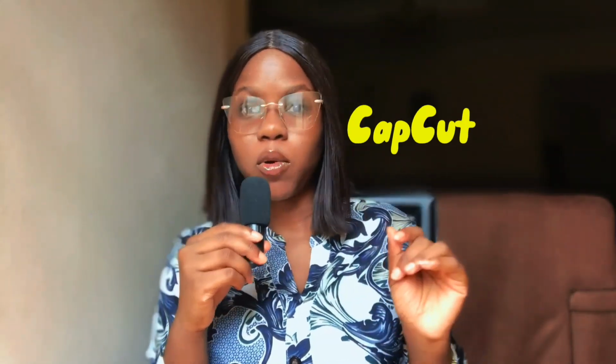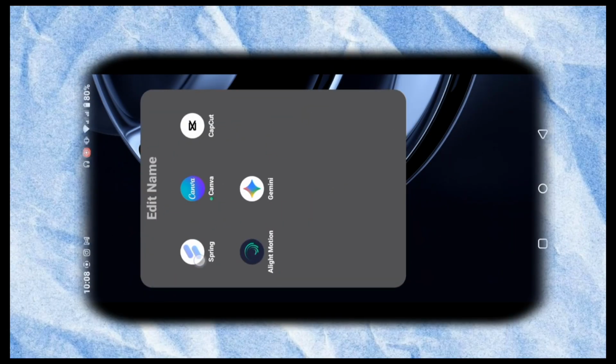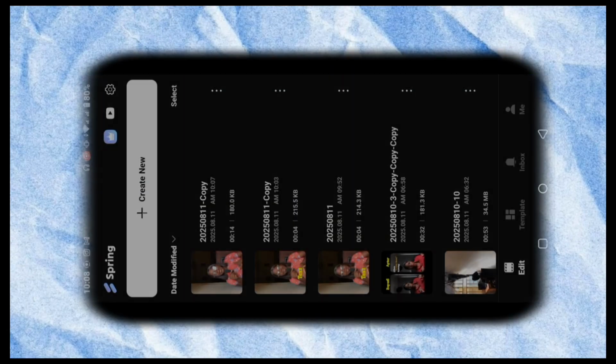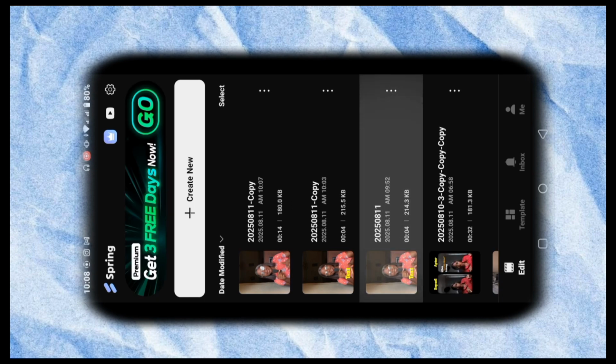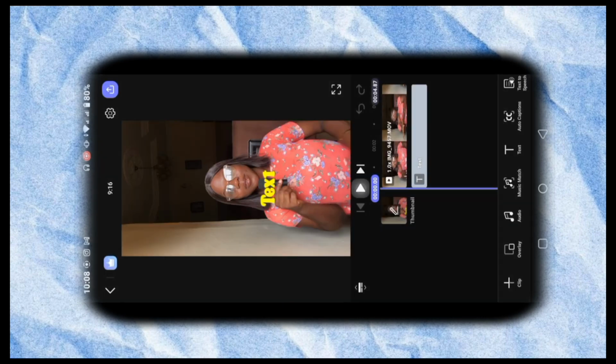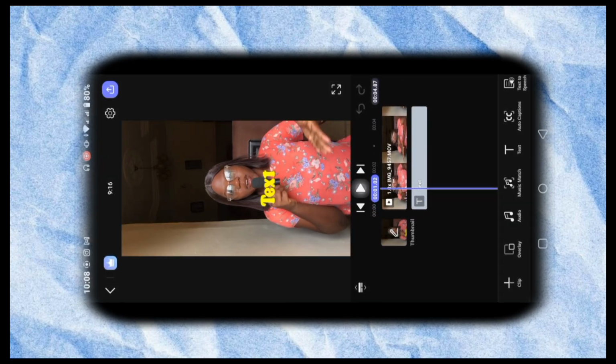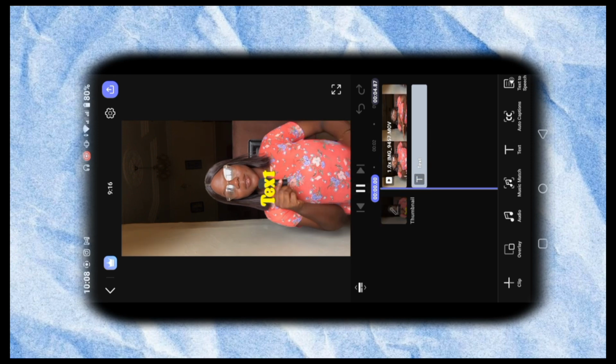This is called tracking, and in this video I am going to teach you how to track your text without CapCut Pro. As usual, go over to the Spring app and you should have already imported the video that you want to edit. And as you can see, I've already written the text that I want to track and chosen the font and color of my choice.